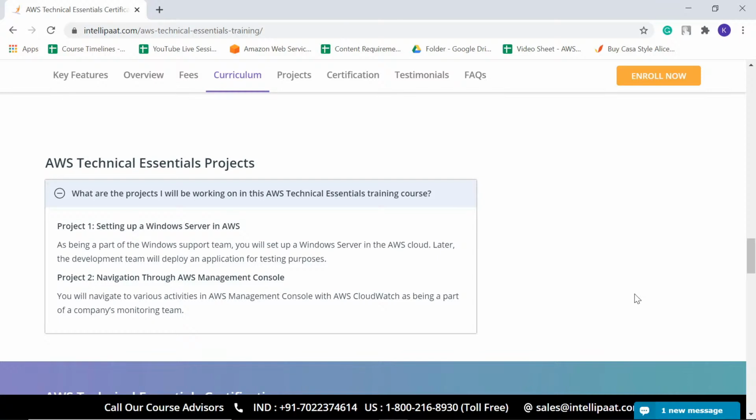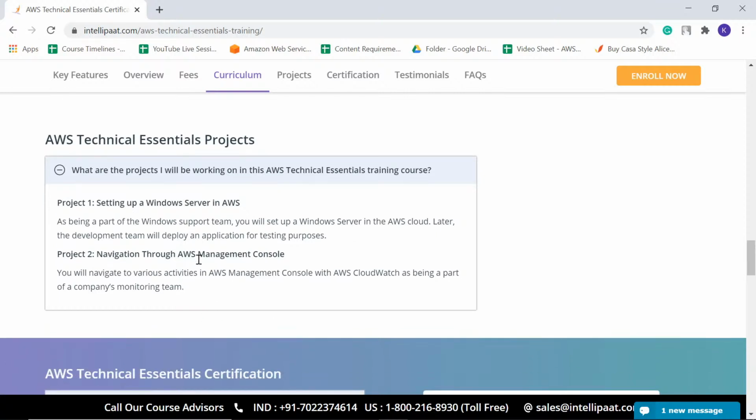So you can do all of that, but that is covered in the other certification courses. For example, Solutions Architect, Cloud Developer, and SysOps Admin. Because those are the next level, so this is the foundational course, and these are the two projects which we'll be learning. One is setting up a Windows server in AWS. So you can launch a Windows server, and we'll deploy an application inside the Windows server, and we'll be exploring other VPC options. And next is navigation through AWS Management Console. You'll navigate to various activities in the AWS Management Console with AWS CloudWatch as being a part of a company's monitoring team. So you can launch this Windows server, and you can use CloudWatch to monitor this Windows server. So this is a monitoring project. This is a simple Windows server launching project.